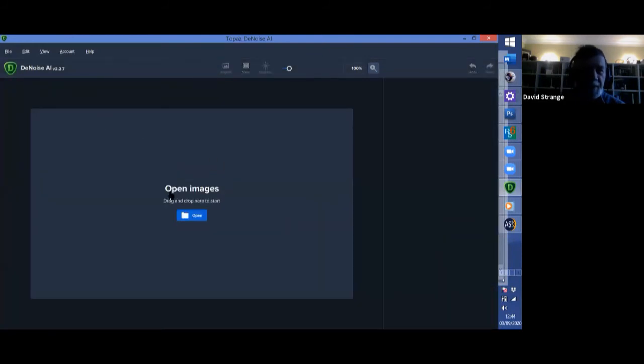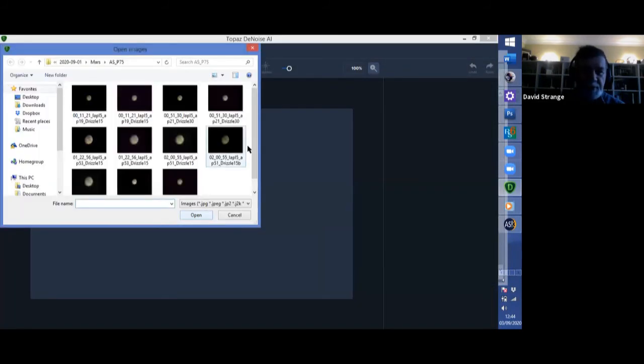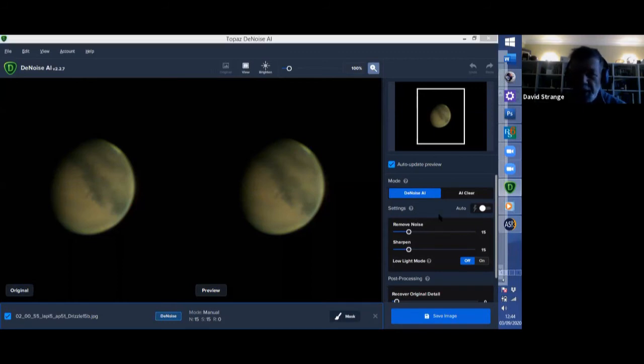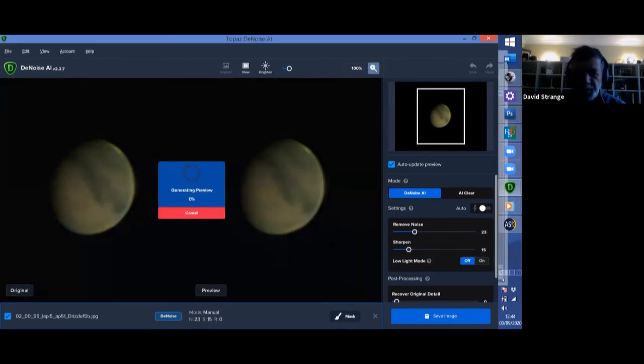Let's start again. We're going to open the image. So this is our resulting image from AutoStakkert, with a little bit of noise here. And we're going to use, you can see these sliders here. We can remove the noise or we can sharpen. You want to start off towards the low level because you don't want to overcook it.